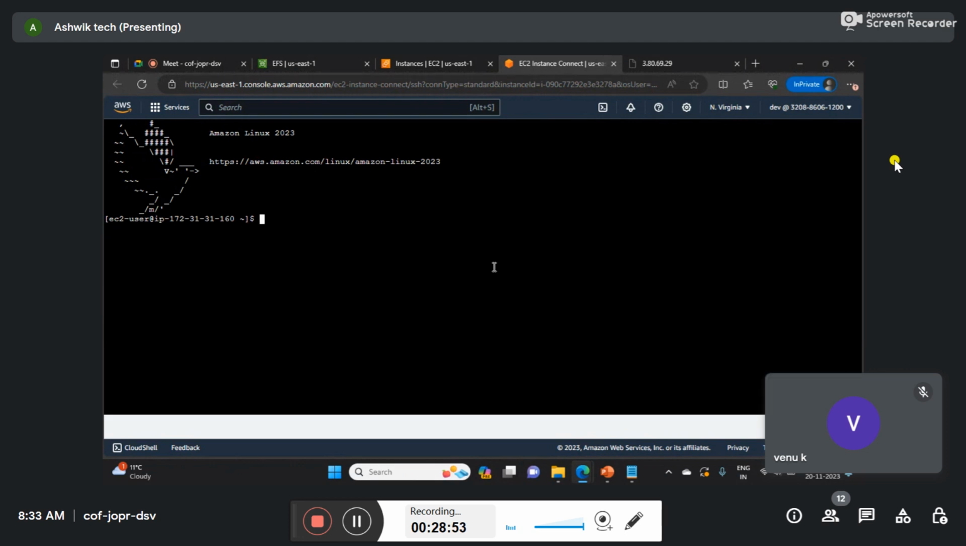Now I'm in the server, so I'm entering sudo su hyphen. Why? Because this is the Linux command if you want to go to the root user. That means in this instance there is one root user who has full access on this instance. So if I enter this, it will change to root. This user has all permissions compared to the EC2 user. So this is a root user.